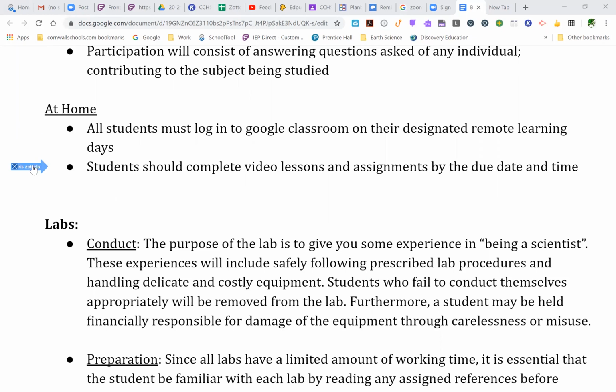Also, students need to complete video lessons and assignments by the due date and the time. Most of the time, that time is going to be midnight of the night of the day it's due. Please don't wait until 11 o'clock to do those. First, you should be getting better sleep. But that's the different piece of how we're doing things now. You had a little taste of it in the spring. This is how it's going to go for the next few weeks to start.